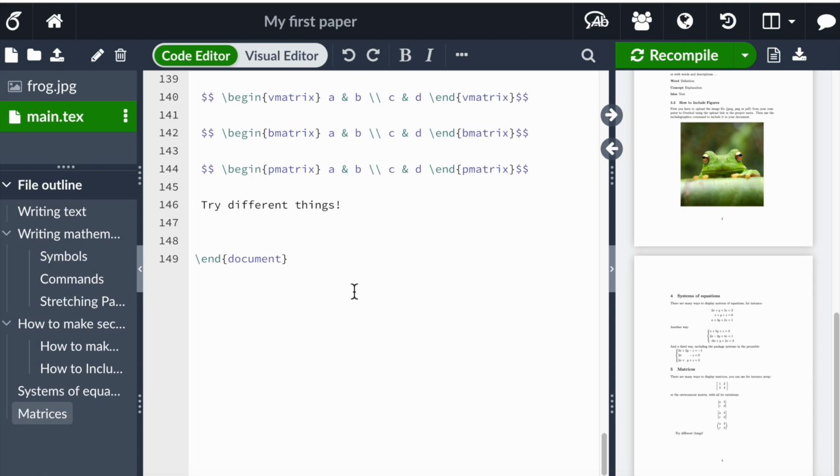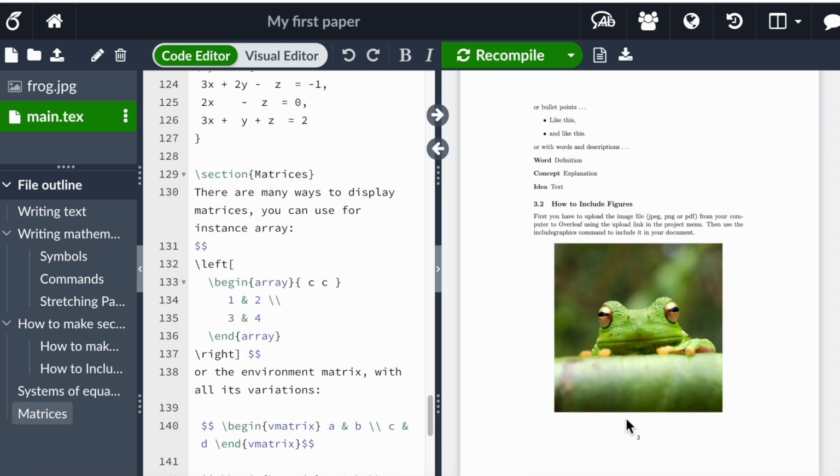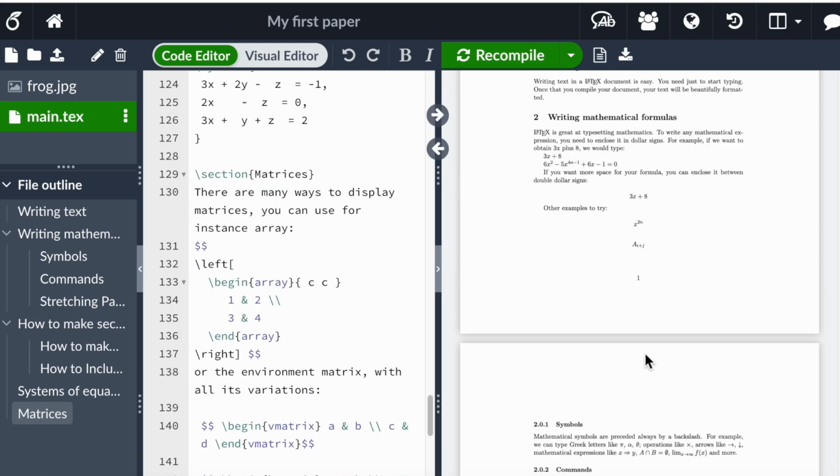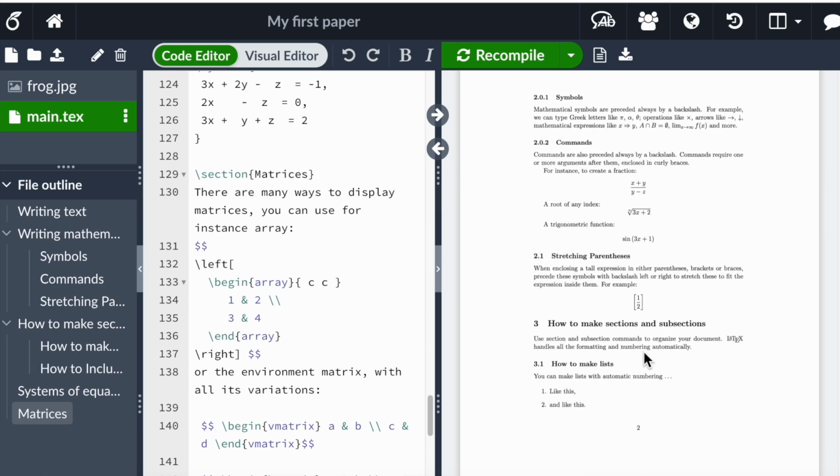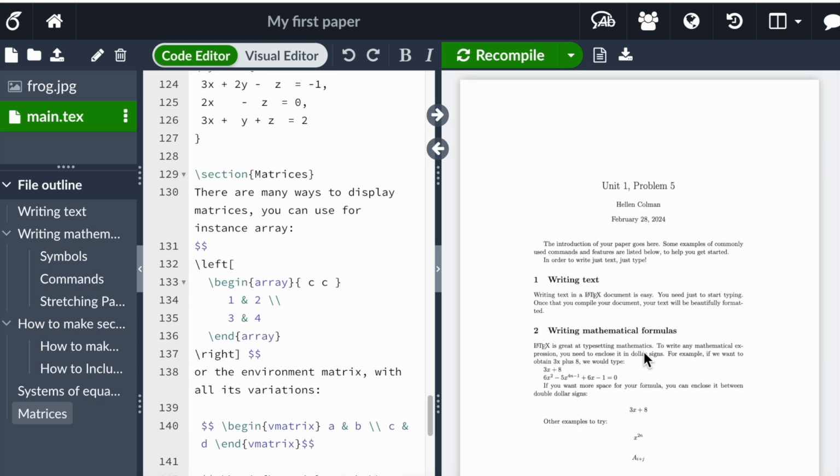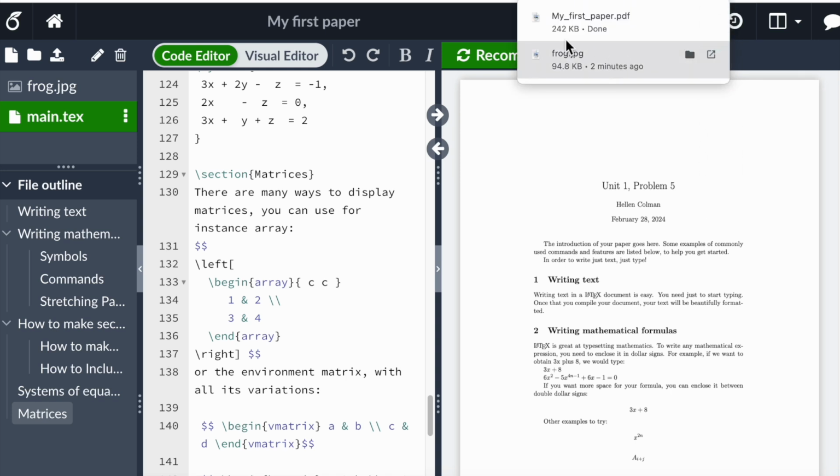You have here several ways to write systems of equations. Be sure that you revise them all. Once you are done, and you are happy with your final paper, on the right you will have your PDF. You just need to download the PDF, and it will be on your computer to upload wherever you need to upload it.